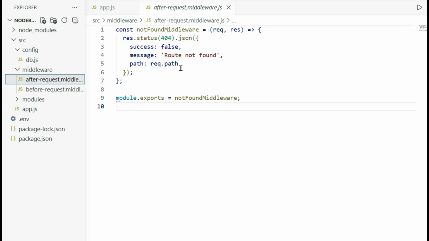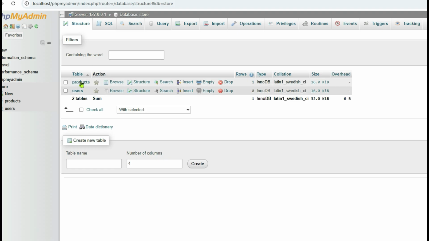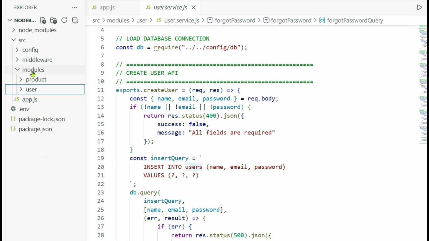And here is the after-request middleware. I will explain more details later. In this video, we are going to focus on the structure only. So these are the two middleware, and then we have all the modules. Now, how do the modules work? Consider we have two tables in our database, products and users. So there will be two modules in our project. If I expand the modules folder, there will be two folders called user and product, or you can say users and products.